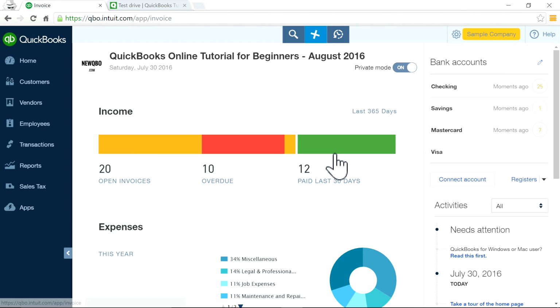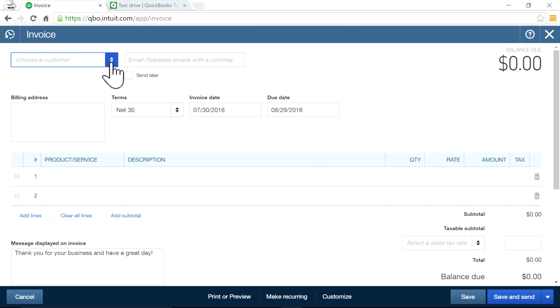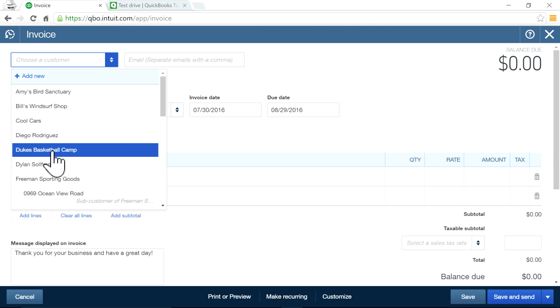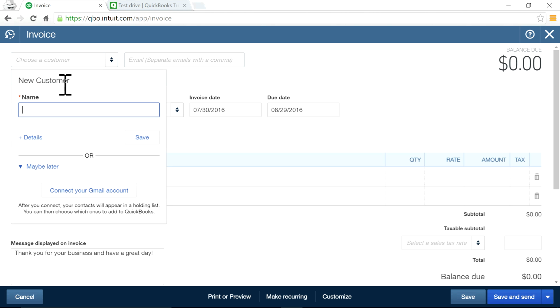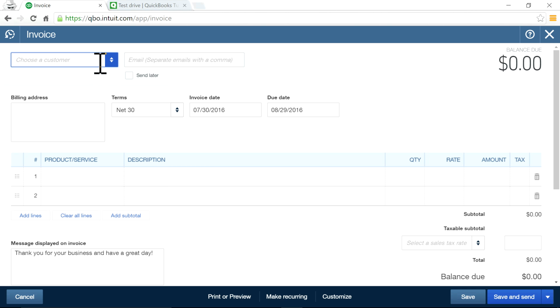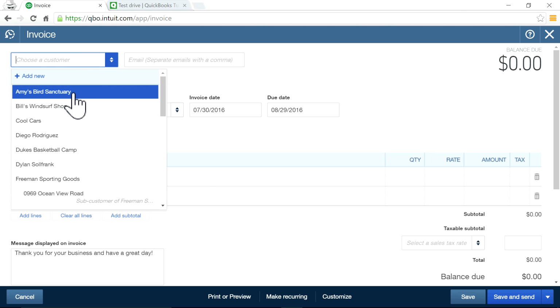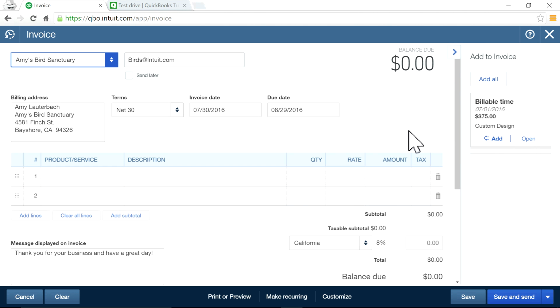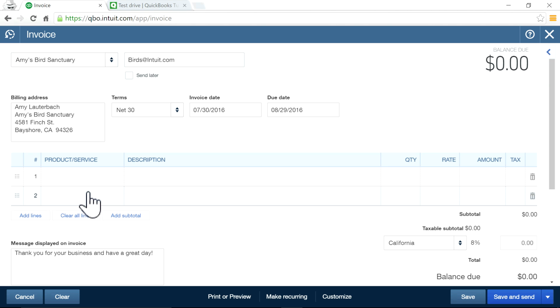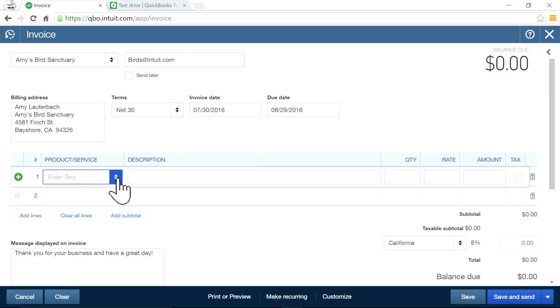Okay, so invoice. It's very easy. First, you select customer, and if it's not on this list, just add new, like this, and just quick add, or you can fill out the whole information. So I'm going to select one customer in here, right? Okay, and then I'm going to select product and service from your list.